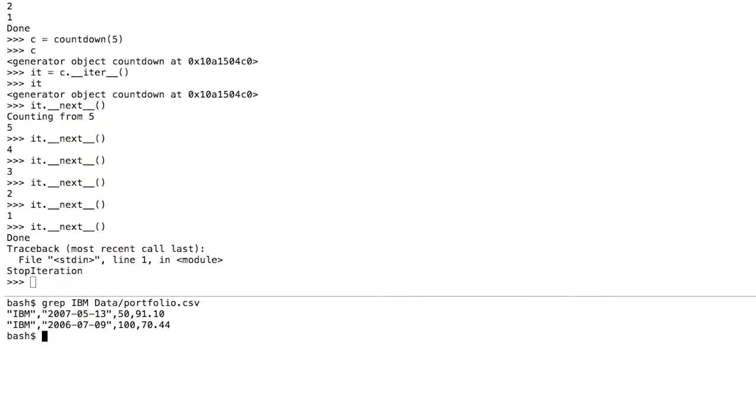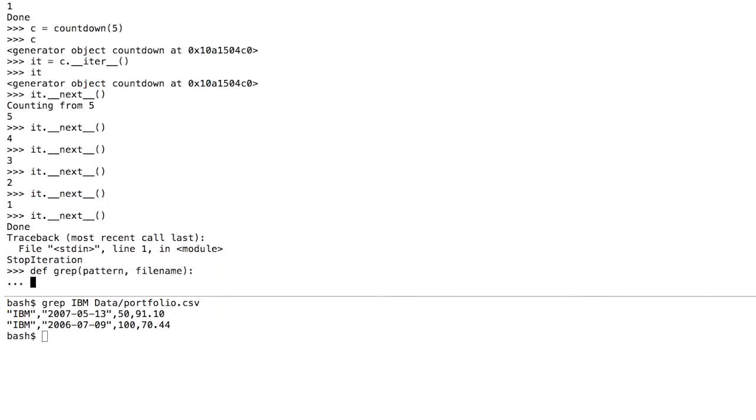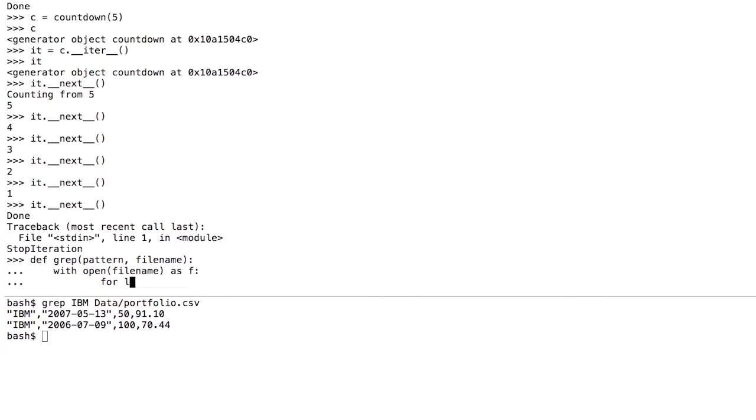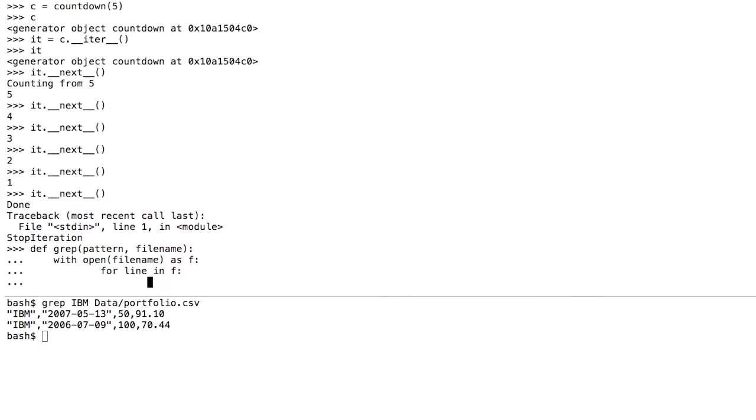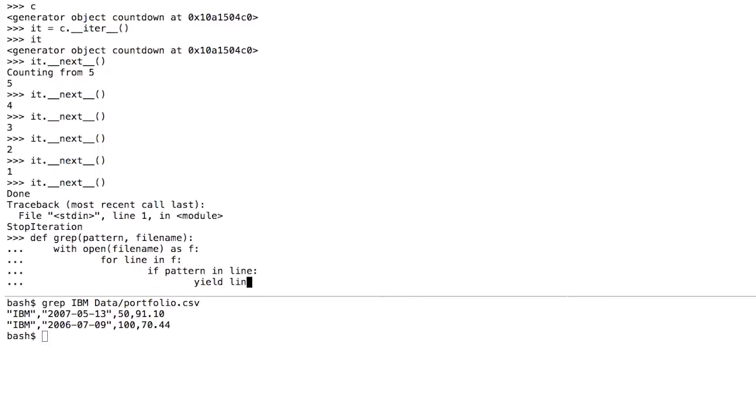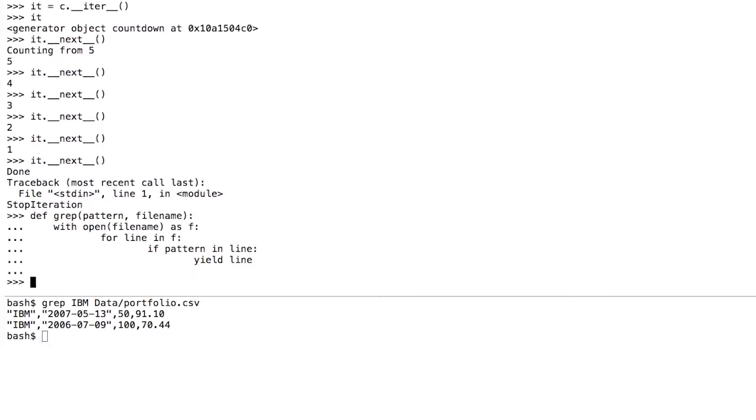And it lets you find matching lines. I could do something like that in Python. I could say, let's do a grep for some pattern in a file name. Give me a file name. And then what I could do is open up a file. I could say with open file name as f, for line in f, if the pattern is in the line, yield the line. Well, a lot of indentation on that. But this would become a function that I could use.